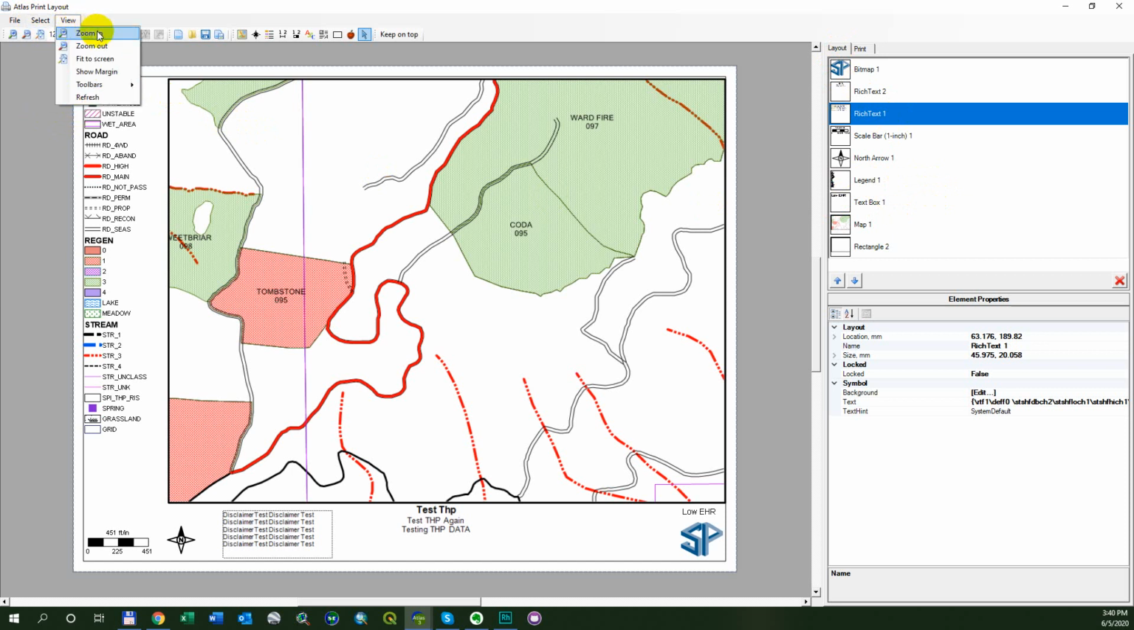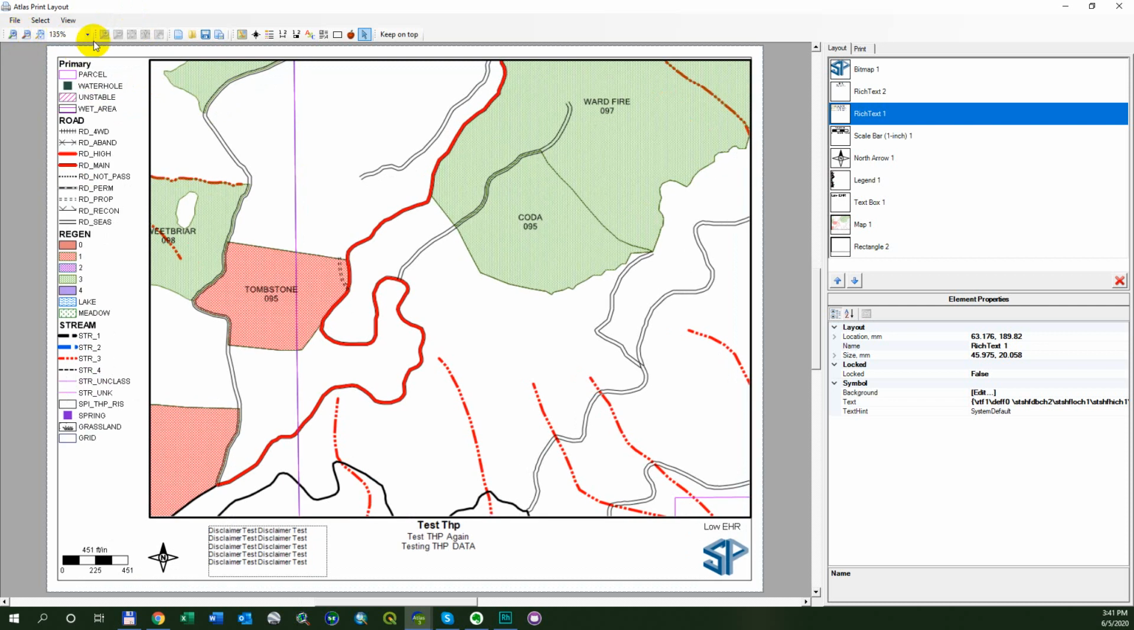View, zoom in, zoom out, fit to screen. These are all options available in the toolbar. This just has to do with the actual layout, not the map. So this is just adjusting the size of what you see on the screen. So you can just hit that here and I'll show you. We're changing the % zoom, and you can do that from here as well.